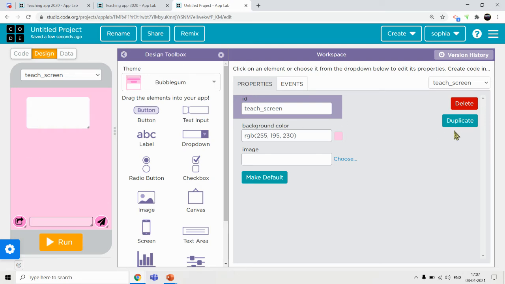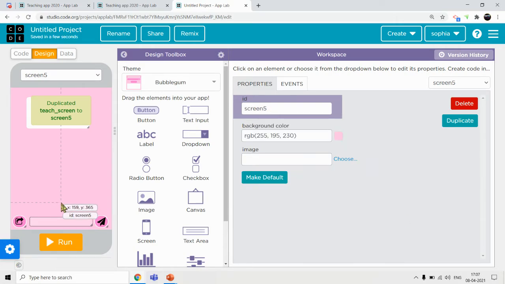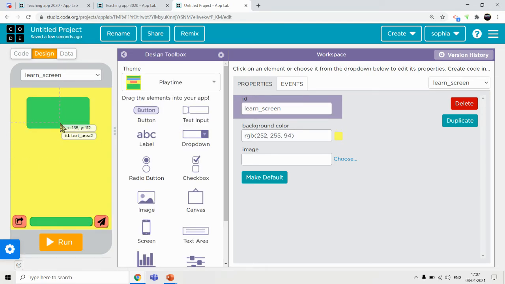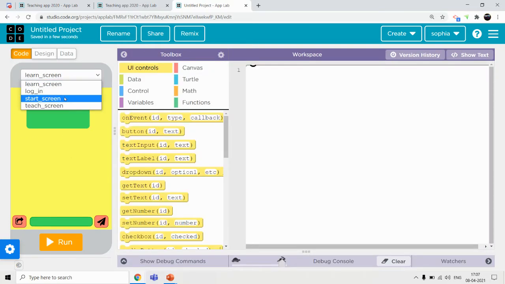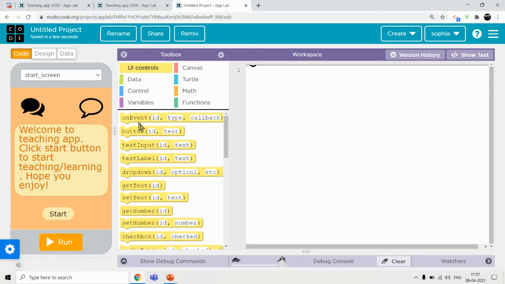Okay, now why did I delete learn screen? Because you can just duplicate it, because we want the same things. Okay, screen ID, name it learn screen. And then you can just change the theme to playtime. Now our designing is done. So let's do a little code, as I told you in the starting.